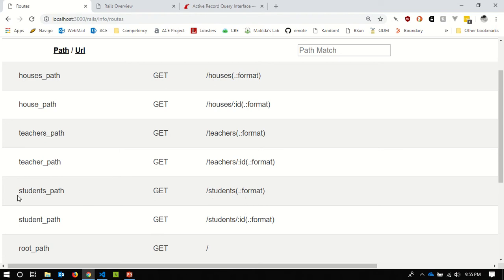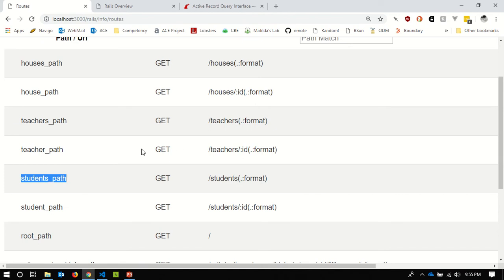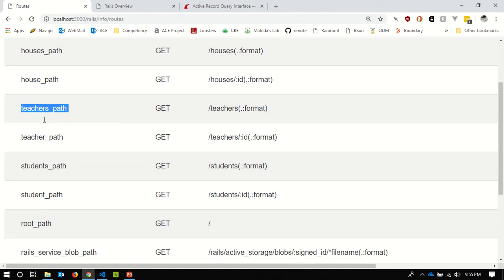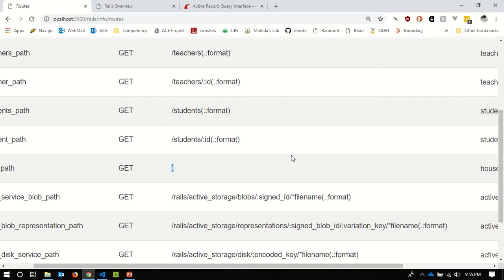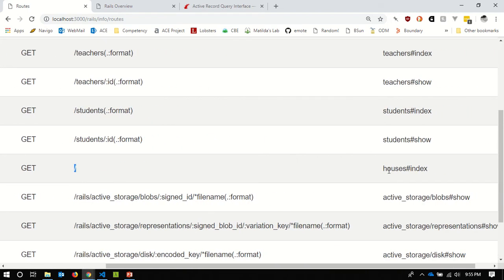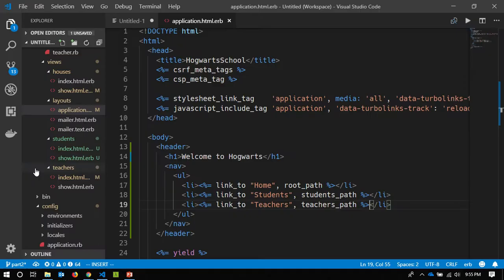So we can see here students path. That is going to be taking us to the students index action, which is what we wanted. The teachers index action, well, that's the teachers path. And then to go to slash, or the root, which goes to the houses index action, that's the root path. So that's how I knew how to do these various things.